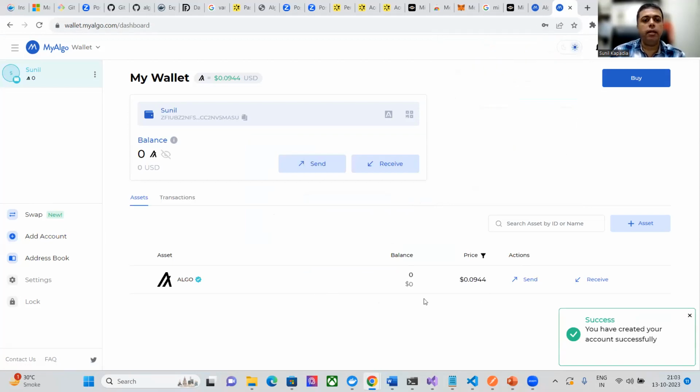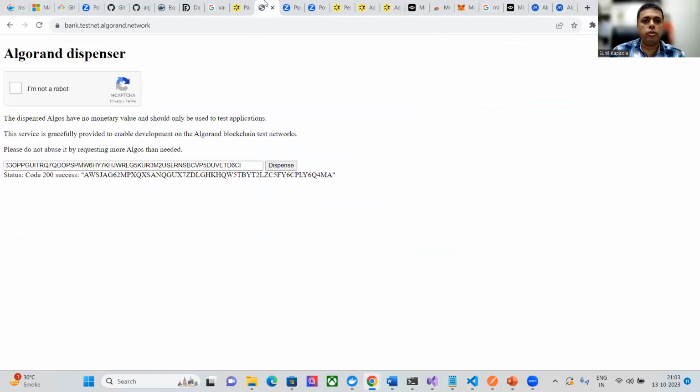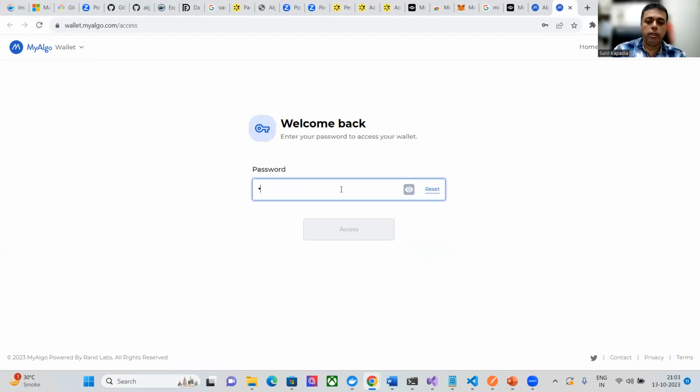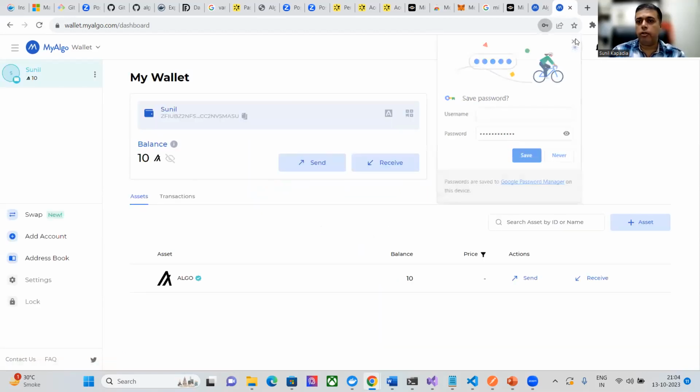The account is created. But again, this is also connected to the main network. So you can change to the test network. You can copy this one because we need that bank also in order to get the dummy tokens. So I'll just go over here. I'll paste the address over here and I'll dispense. We will get some tokens over here. Yes, we got that. If you just refresh the page, you will be able to see the tokens over there. Yeah, 10 tokens. So we are good to go.